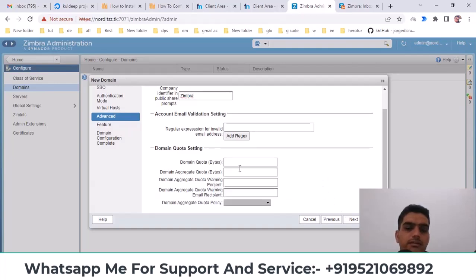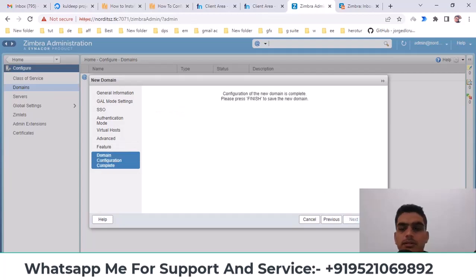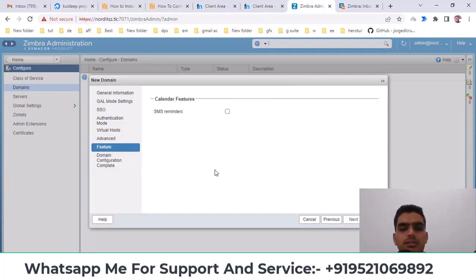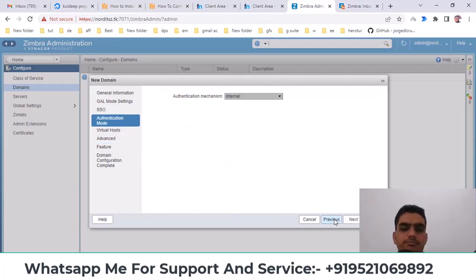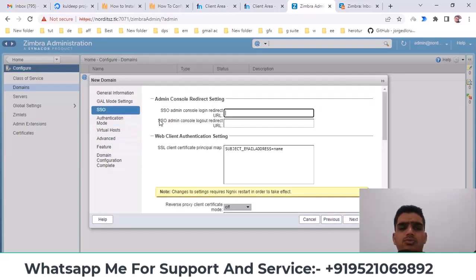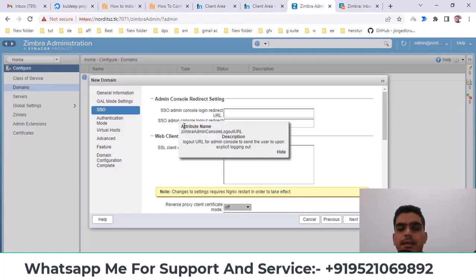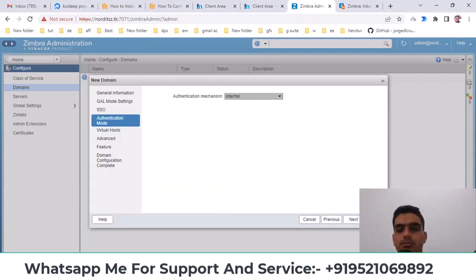Here you can define storage limits and other settings. You can also enable SMS reminders. Click Finish when done. There are many features available, but select only those that are useful for your needs. I haven't explored all features yet. Take time to review each feature you might want to use. When you select a feature, it will show its description. For more information, you can search Google for Zimbra Admin Console. After reviewing the settings, click Finish.